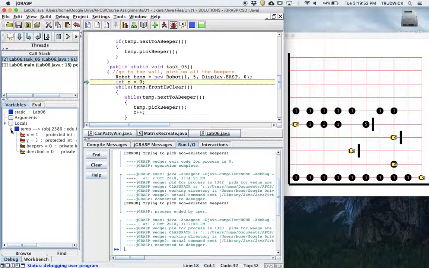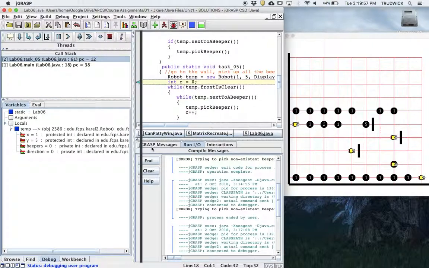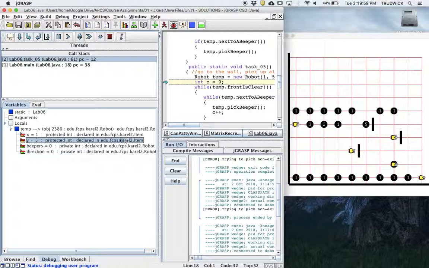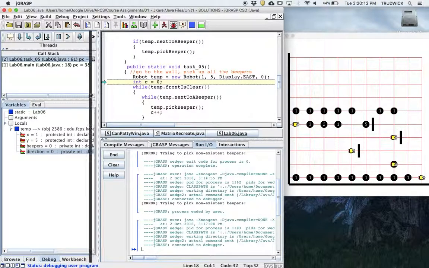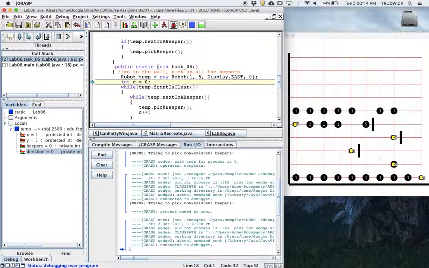I can actually click this little ticker right here and see all my variables, so you can see X and Y are actually declared in the item class, and then these two are actually declared in the robot class. So it turns out X and Y actually live in item, whereas beepers and direction, they live in robot. So those are all of my little tricks of the trade.